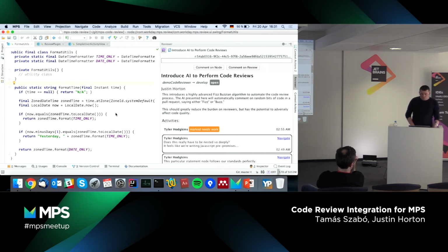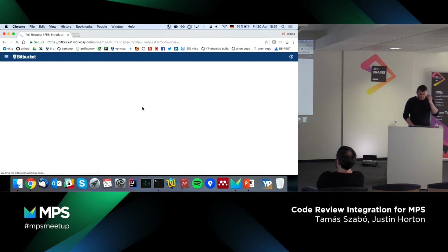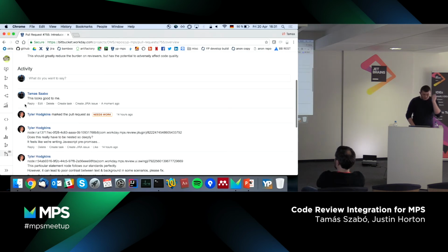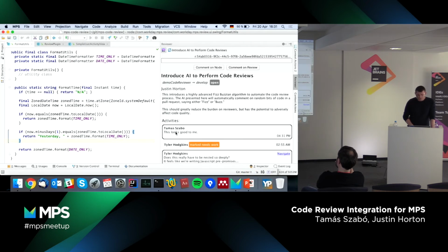Now, an interesting thing is that I can write a general comment here in this text field. I can say that this looks good to me, and then I can comment on the review. When I do that and go to the web page, once I refresh the Bitbucket page, here's my comment. This also shows up here in the view, so there is now a new text box: this looks good to me.